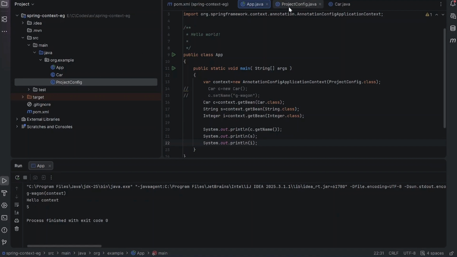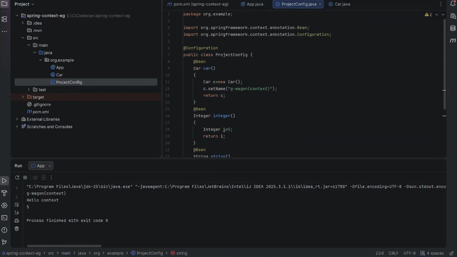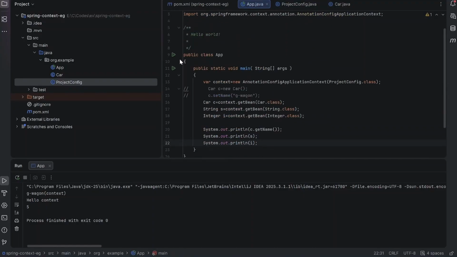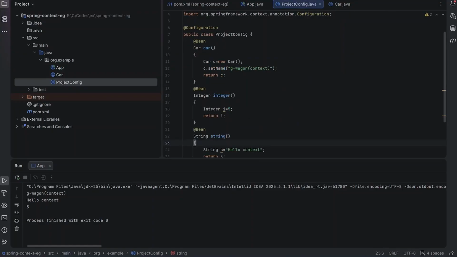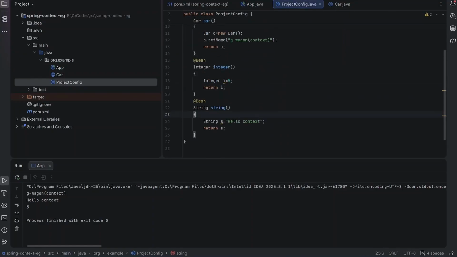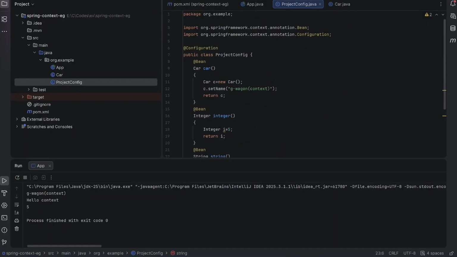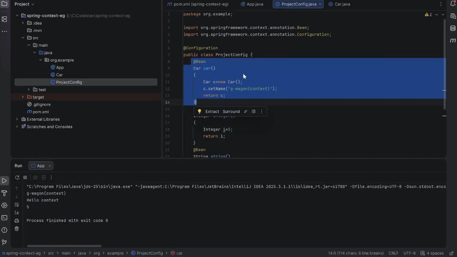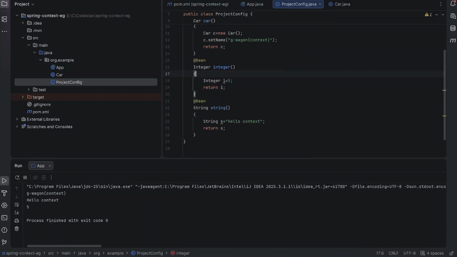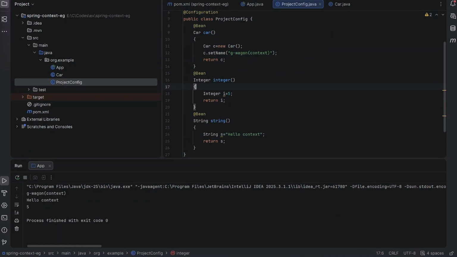So basically using this we can add as many beans as we want. What happened initially: Spring starts and creates the new context. The context is initialized with our project config. Spring sees if there is any method in the project configuration class annotated with bean. Yes, it sees there are 3 methods. It runs all the 3 methods and adds the return values to its context.